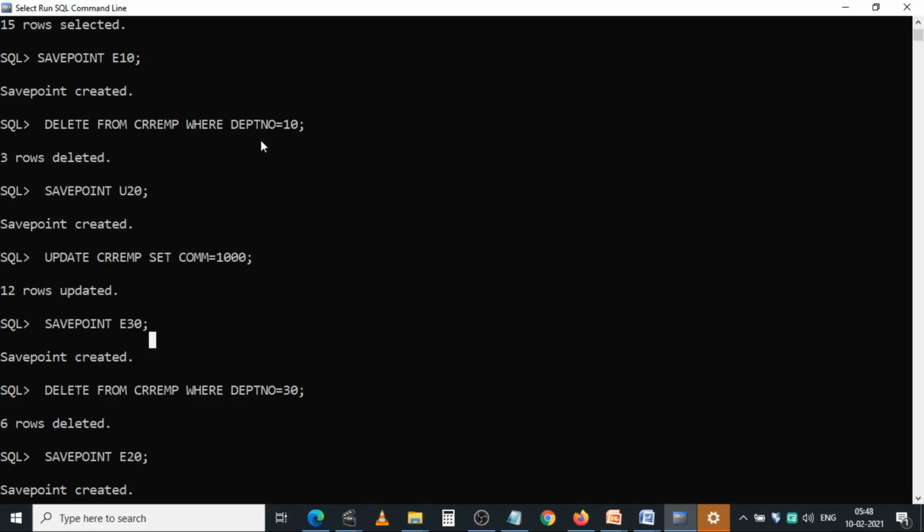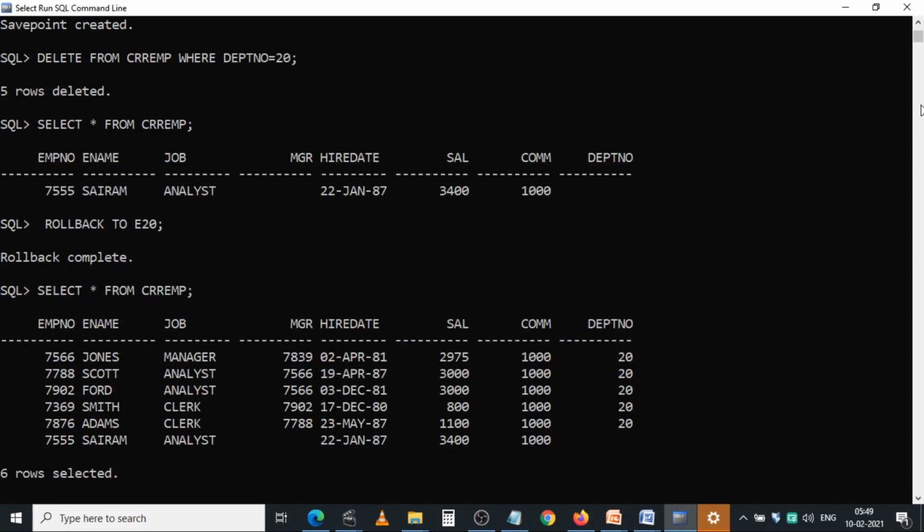Above, I have deleted the records of employees who belong to department 10. Now we delete the records where the department number equal to 30. Again 6 rows deleted. Here 3 rows were deleted, here 6 rows deleted. Totally 9 rows deleted out of 15 rows. So again I create another save point.